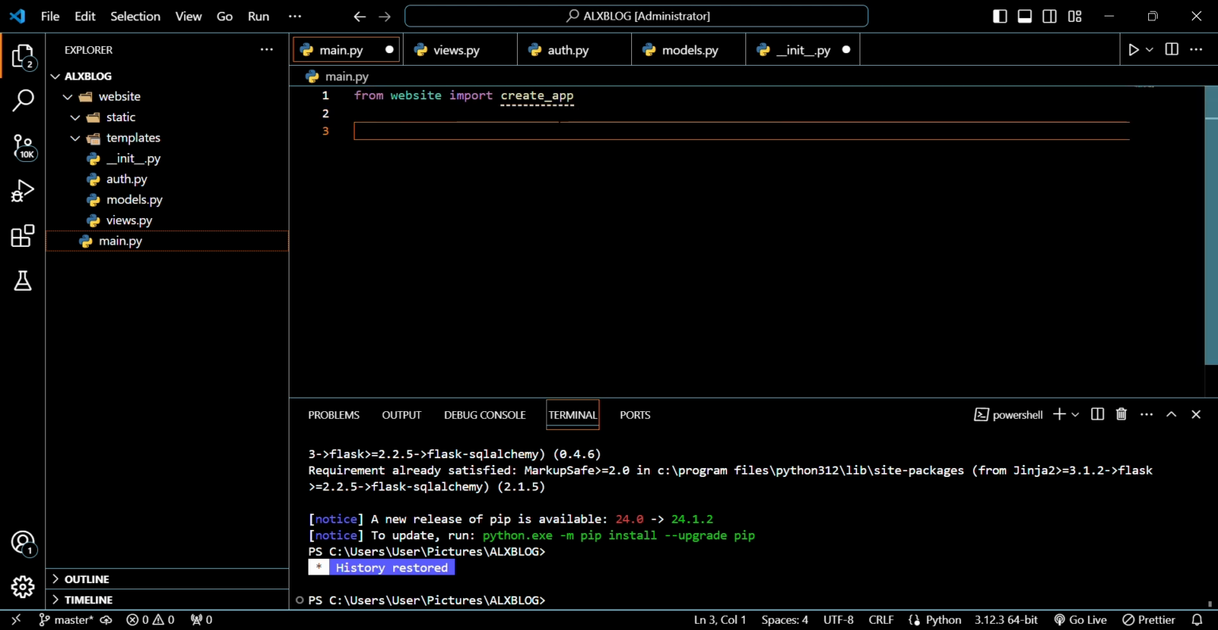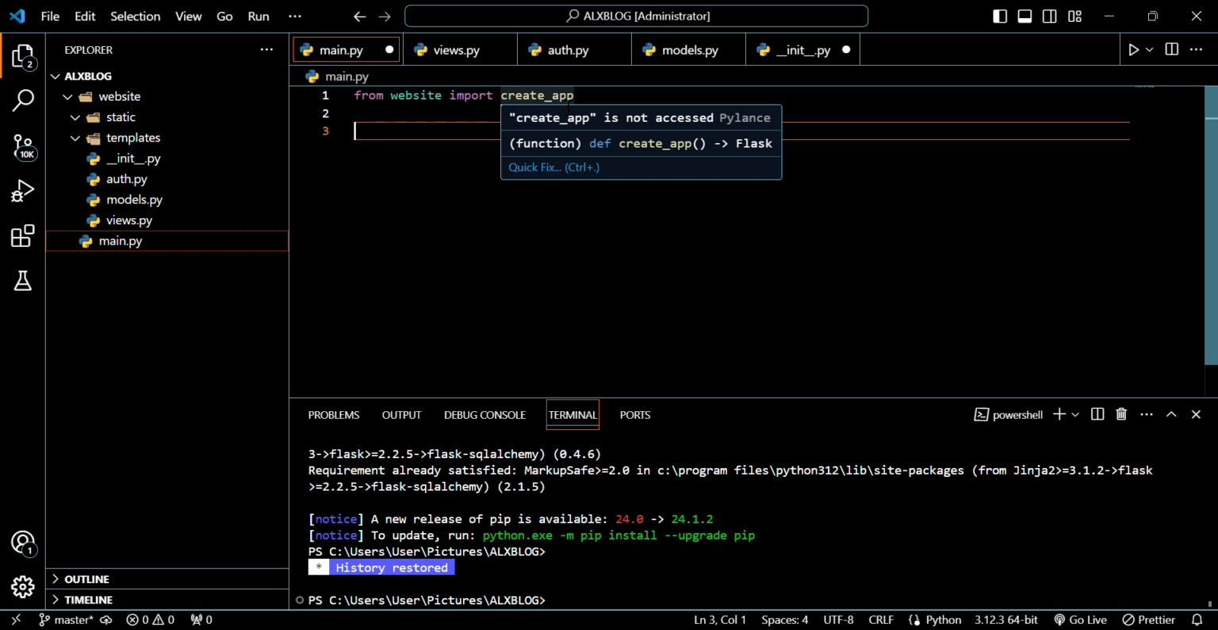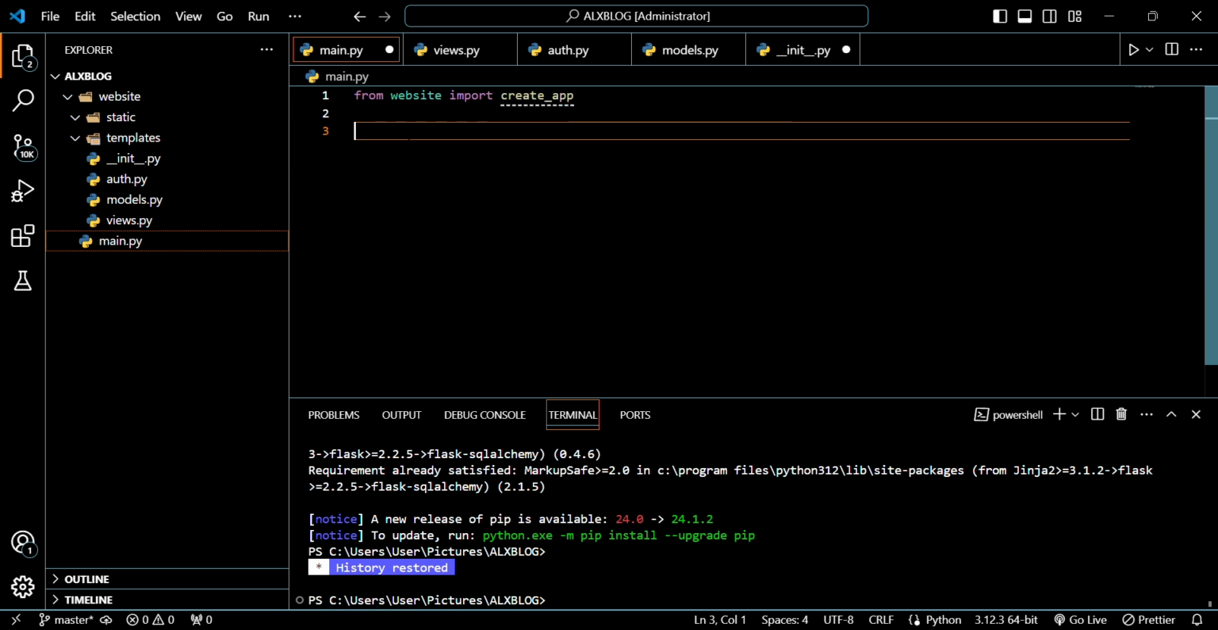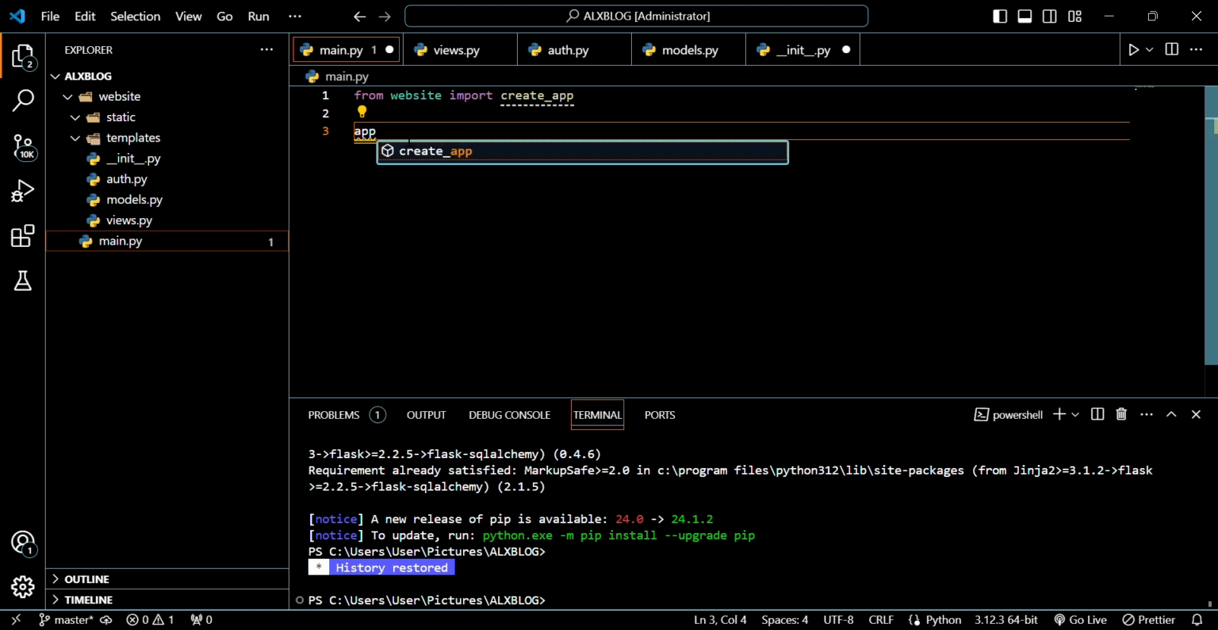So our create app here is not used. That's why we have this underline. That's a PyCharm thing actually. It just simply shows us that we've been able to import it, but we've not been able to use it yet. So we'll also create an instance of this function here. So we're gonna initialize our create app into the variable called app.